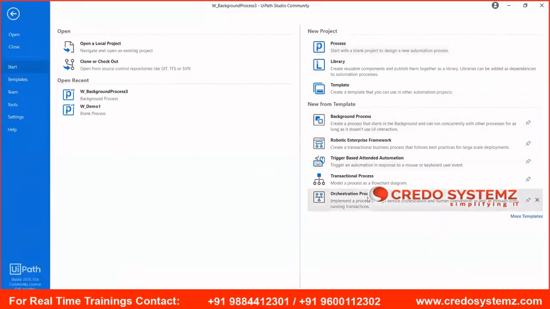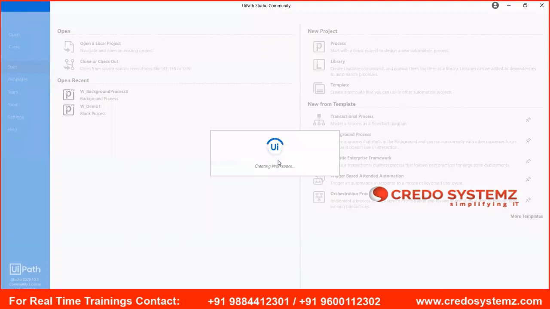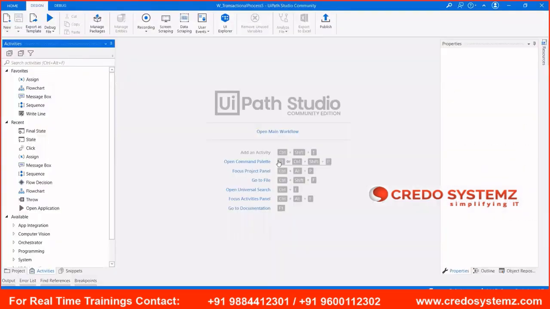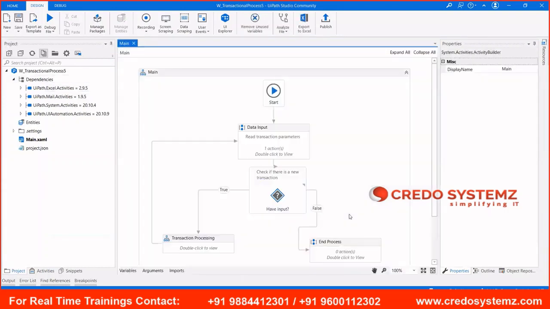Then we have something called a transactional process. A transactional process is nothing but a process that is based on the flowchart model. A sequence flowchart, that flowchart model, which means it has predefined information. Here also the structure remains the same as that of a process. Here they have given you pre-designed information.